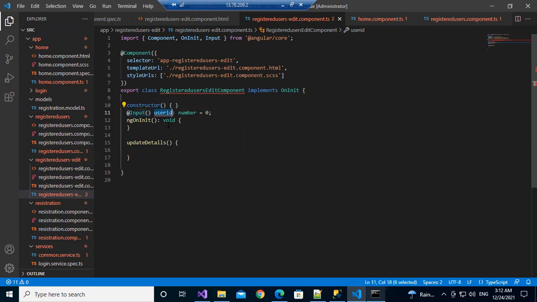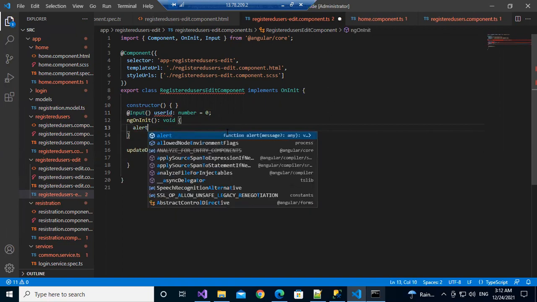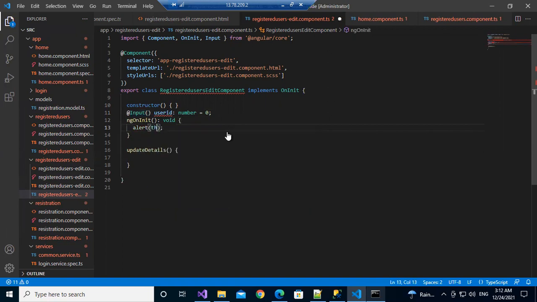Once it gets ID from a parent, then on it, this dot alert, this dot is ready. Okay, on it no, I think on changes. Next step 2 is done. Step 1 import. Step 2 decorate the variable with @Input.